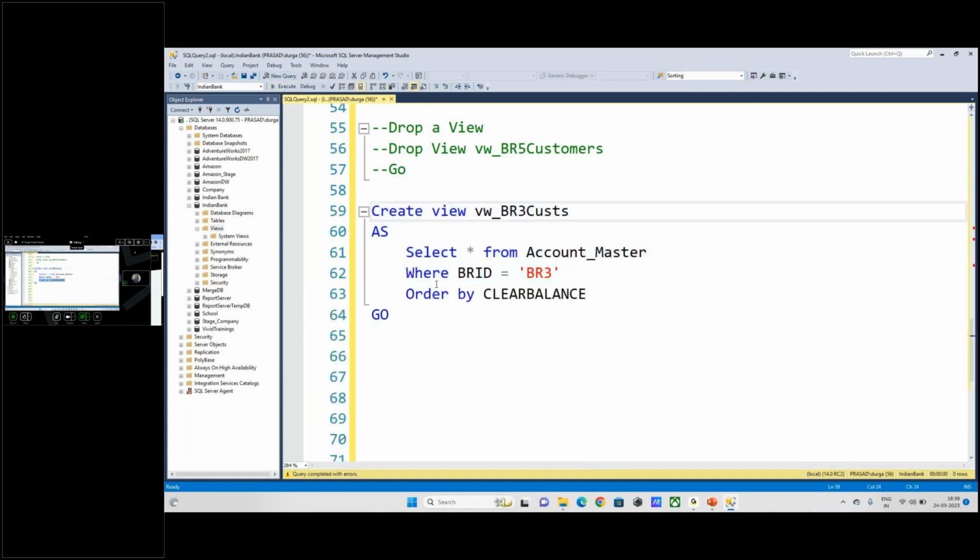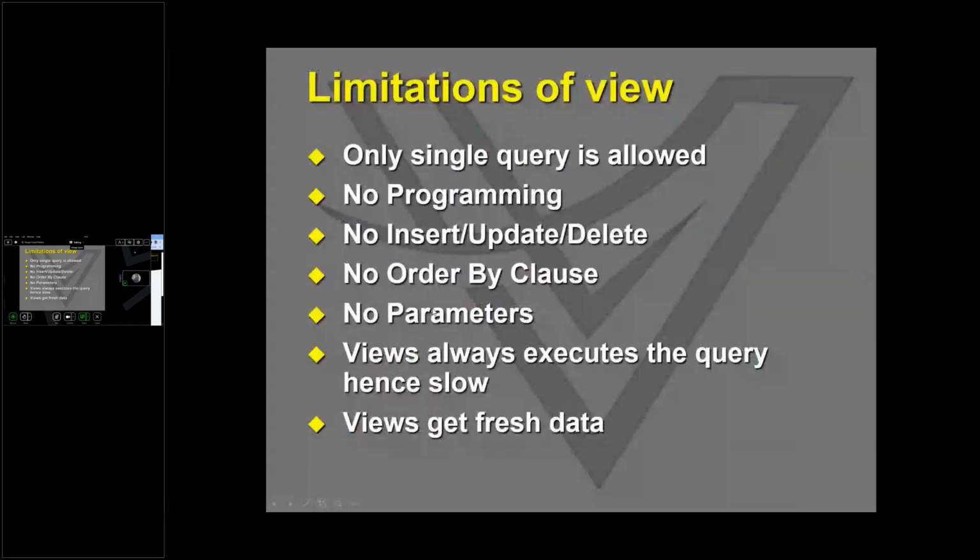Because there is an order by clause inside the view. Remember this point, inside the view. So no parameters, like declaring variables kind of thing, we cannot do. So views always execute the query, hence slow.